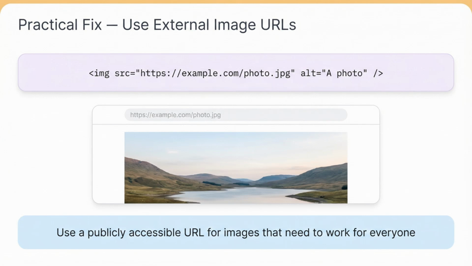The practical takeaway from all the image loading trouble is straightforward. When you're learning and sharing code with others, use external image URLs from the internet, something from Google Images, Unsplash, or any publicly accessible source. This guarantees that the image will load for anyone who opens your HTML file, regardless of what computer they're on or what files they have locally.